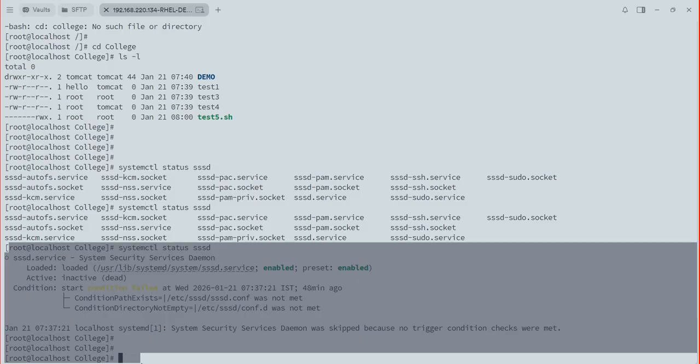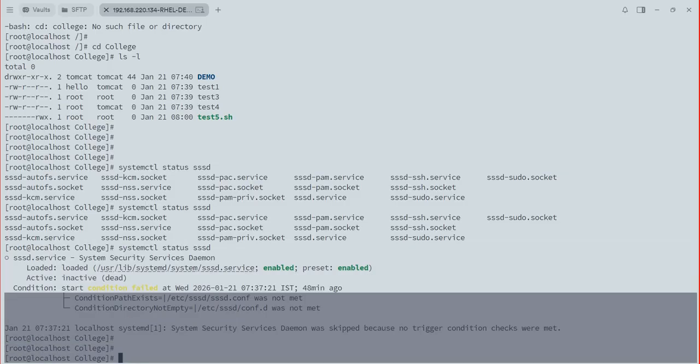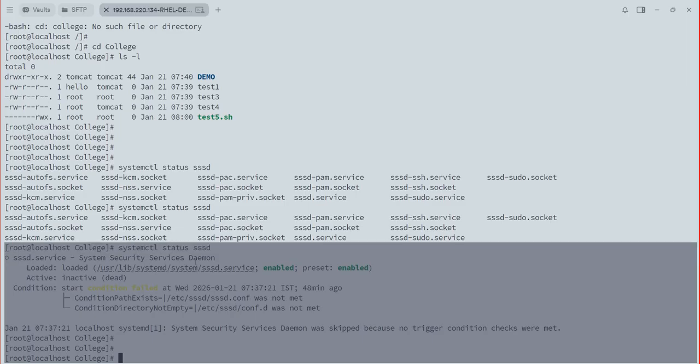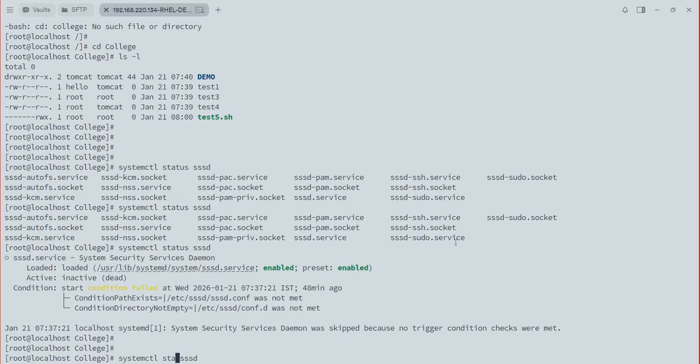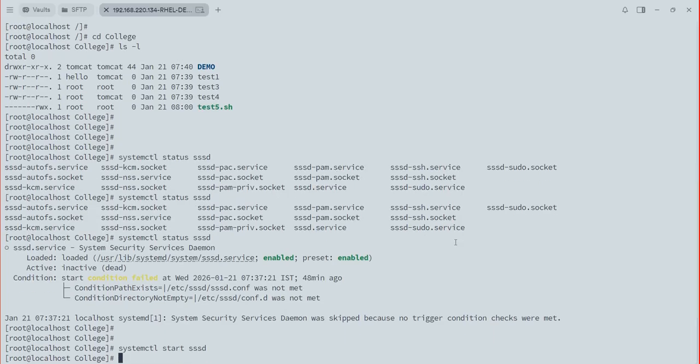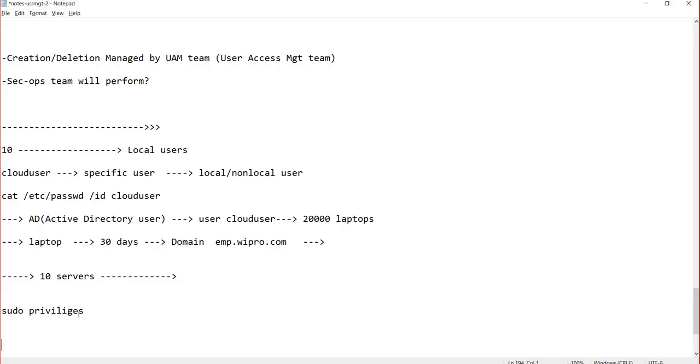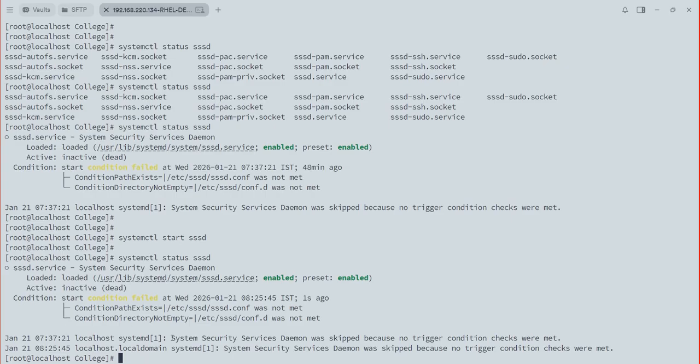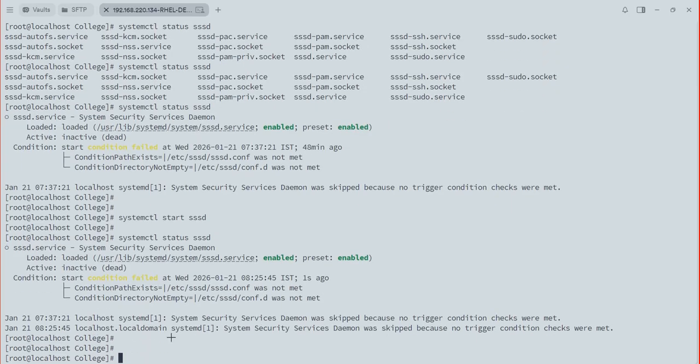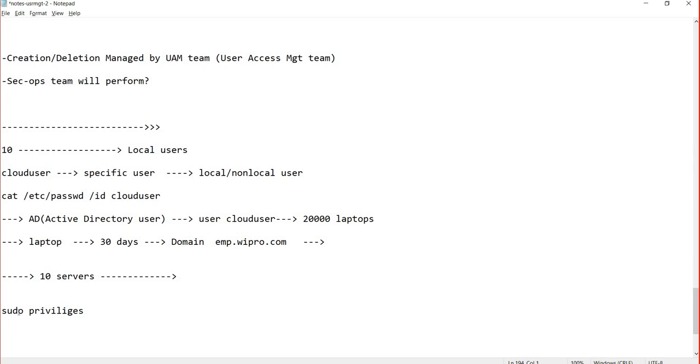This particular service defines the Active Directory. When this service is running, your server and application will start automatically and be accessible, so only your user will be able to access it, but not the privileges. On the privileges side, what do I need to give? Sudo privileges. There is one user called cloud user.